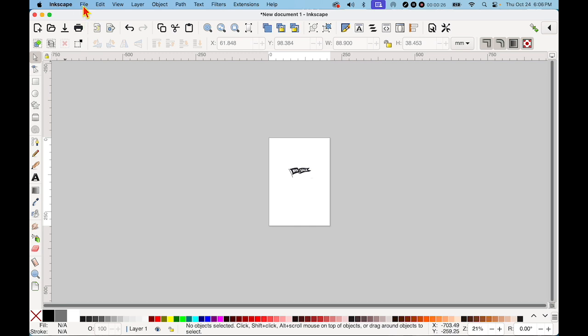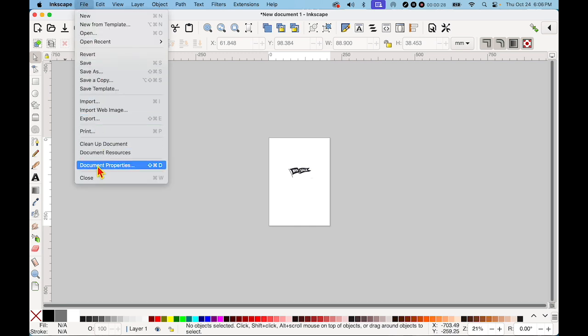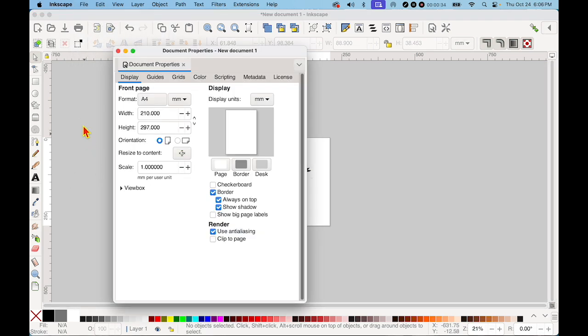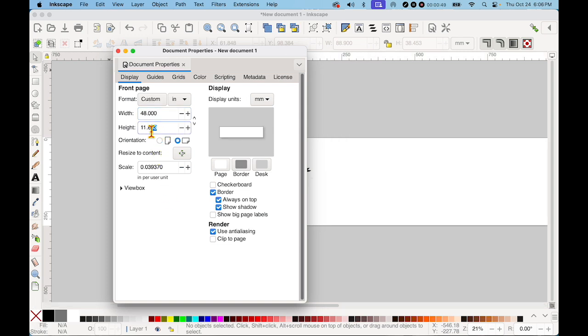So we're going to go up to File, Document Properties. And I'm going to change the format to inches. We want our banners to be 48 inches wide, that's 4 feet long, and 24 inches tall.